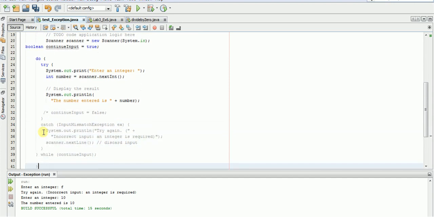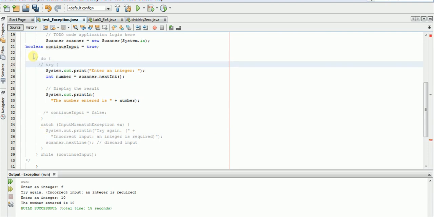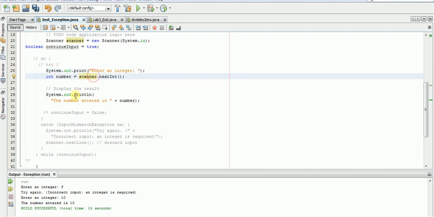If we remove the catch, here we are. I will remove the do and try as well. So we are left with System, enter an integer. I will read the integer. I will print it if possible.